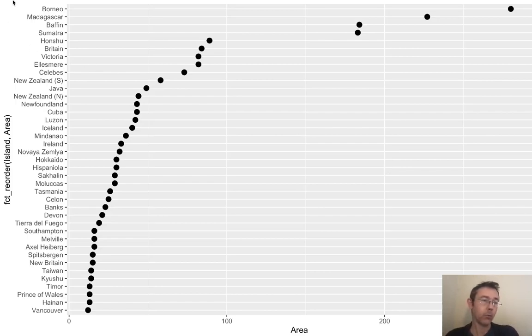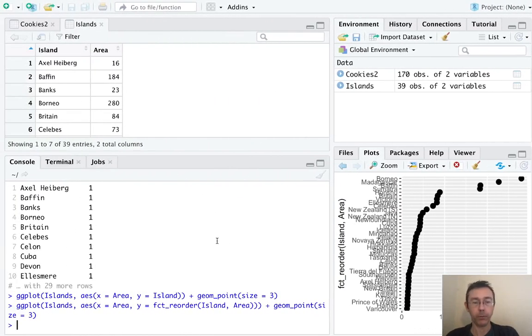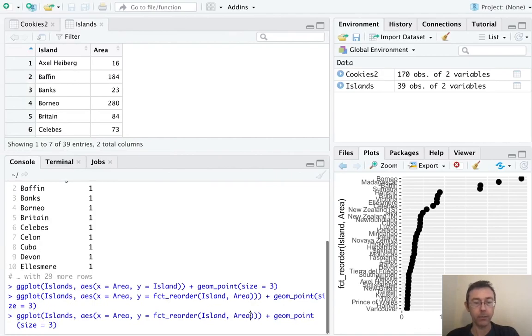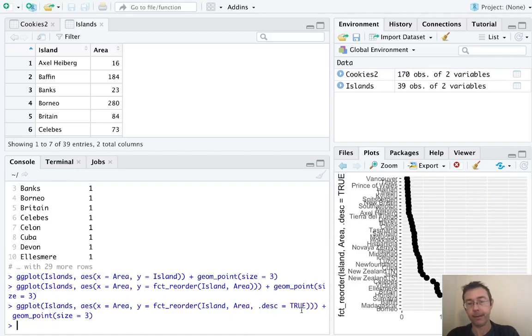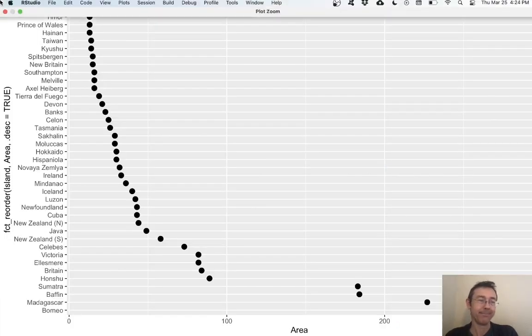If we like, we can make them correspond to decreasing areas just by adding a single argument here. I'm going back to that fct_reorder command, and I'm adding .desc for descending, and it needs to be TRUE, or just capital T. So there it is. We'll zoom just to make it a little more attractive.